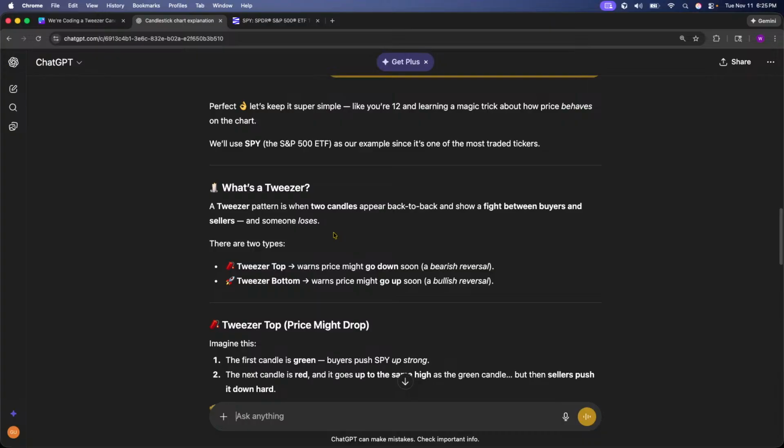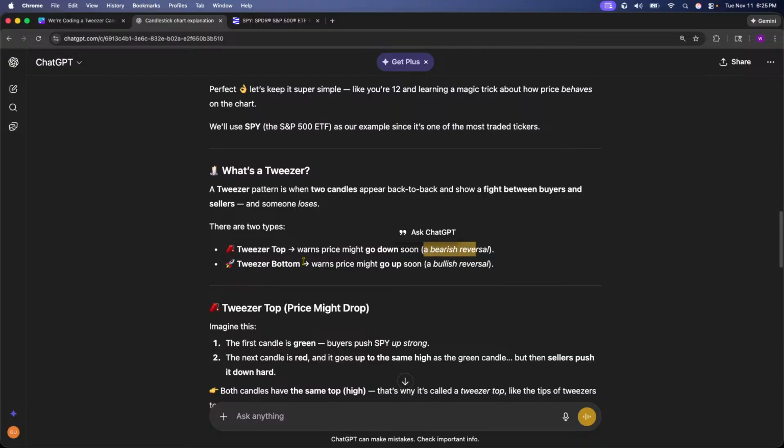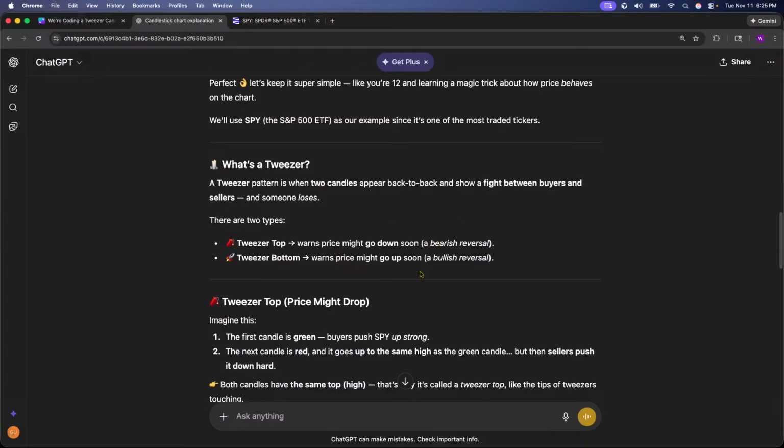So what is a tweezer pattern? A tweezer pattern is when two candles appear back to back and it shows a fight between the buyers and the sellers, and someone lost. There are two types. We have a tweezer top, which warns the price might go down soon, a bearish reversal, or we have a tweezer bottom, which warns the price might go up soon, right?